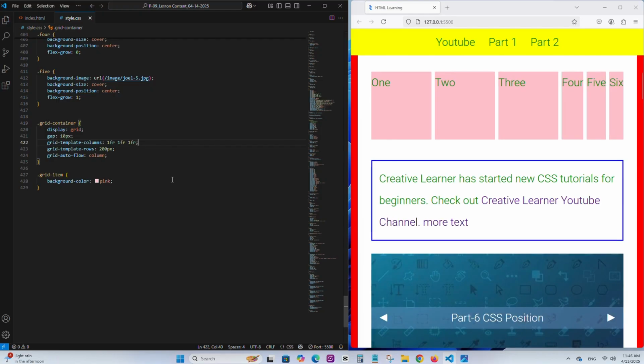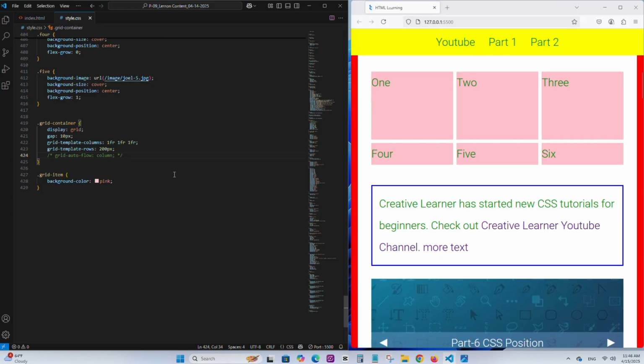So if I save it, now, because we are using grid auto flow right now, I can simply remove my auto flow. I can delete it, but I will make a comment so that we have a little bit of knowledge about grid auto flow as well. If I save it now, you're going to have it this way. I built my grid system based on my column.